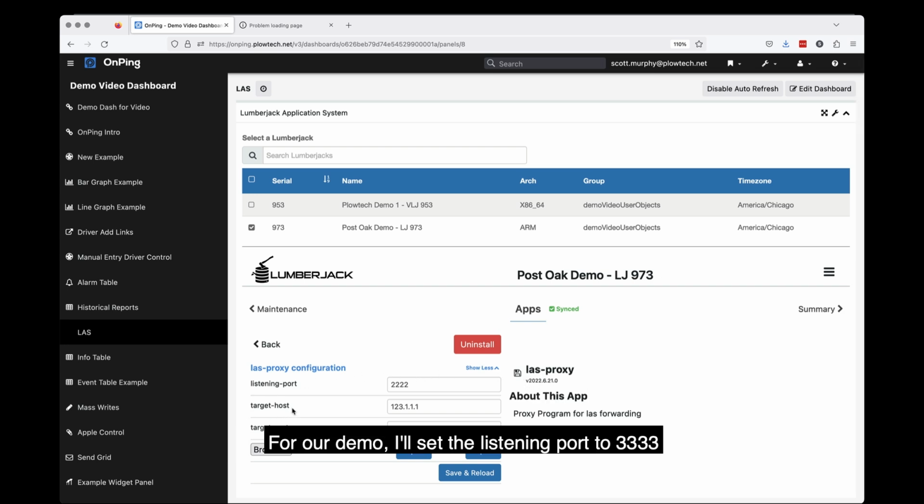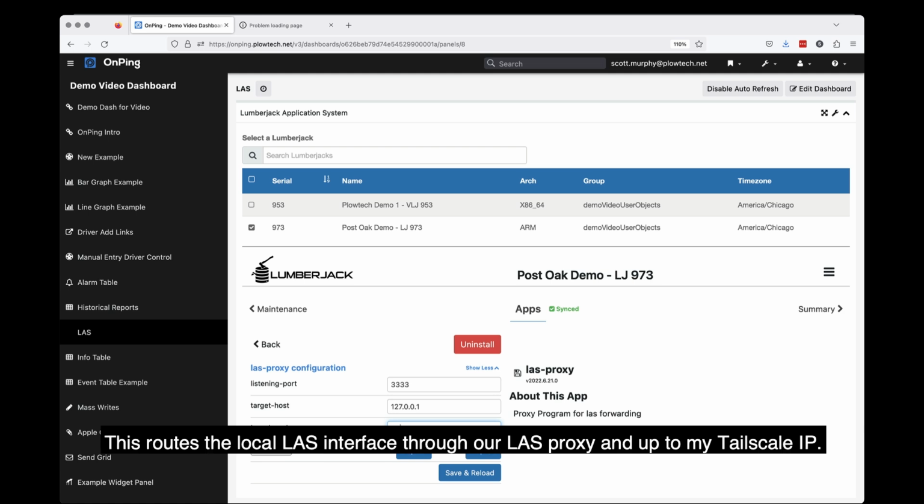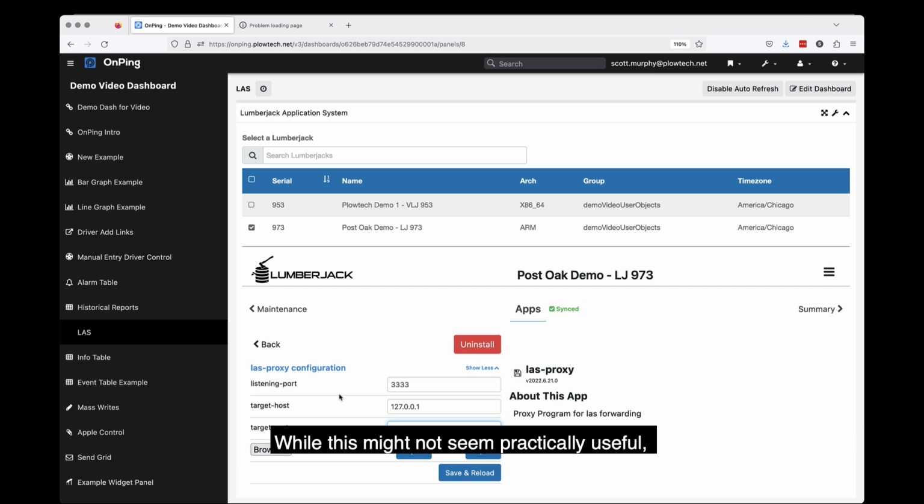For our demo, I'll set the listening port to 3333, the IP address to 127.0.0.1, and the target port to 80. Here's the magic part. This routes the local LAS interface through our LAS proxy and up to my Tailscale IP. While this might not seem practically useful, it's perfect for showing you how the process works.